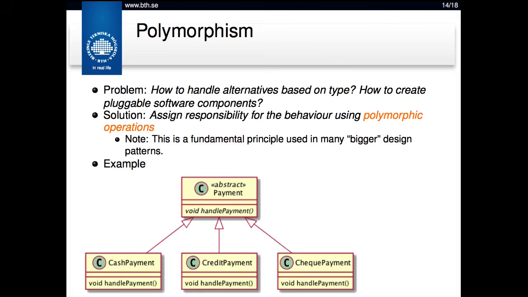This is something that we're using in almost every bigger design pattern in the Gang of Four book. And the idea is that we have an abstract declaration of a class and a few methods here, and then we implement this particular method in specific subclasses, in concrete subclasses. If we want to add a different payment, Apple Pay, well, we add a new class here, and we implement handle payment according to how Apple Pay wants it.